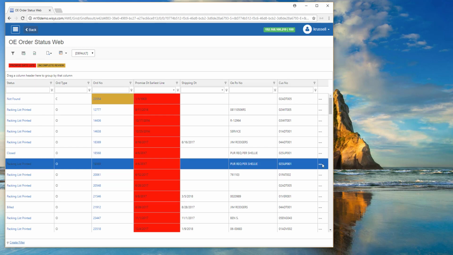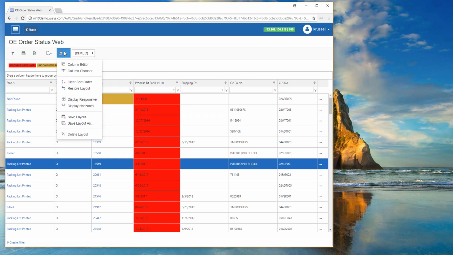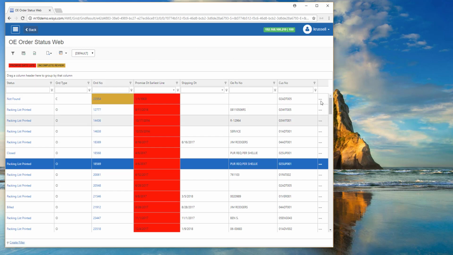So it makes it very easy to design for that screen. And then I save it as a layout to be in that responsive layout, and I will always have it that way. And the easiest time to do this responsive is in a tablet. We'll take a look at that in a second here. So that's the OE order status web.